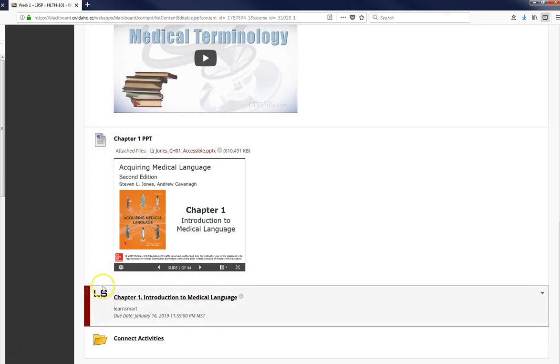This is a LearnSmart. You'll always see that LS there. And so you'll usually always see a due date right here. This is a Connect activity. All of your Connect activities and LearnSmarts, and then what will be quizzes and exams, will all be in Connect. And so if you were a first-time user and you wanted to register for the course, simply click on this LearnSmart and set up your account with your email and your name. That's all you have to do.